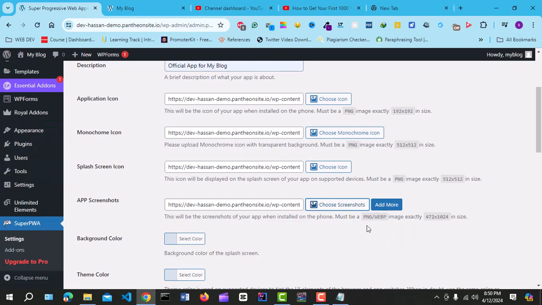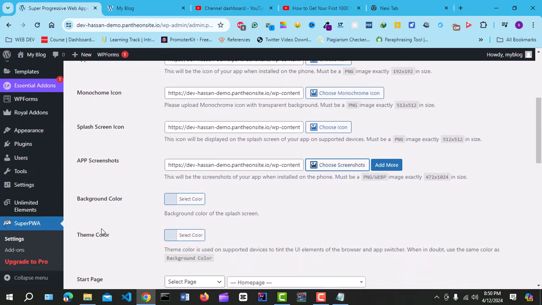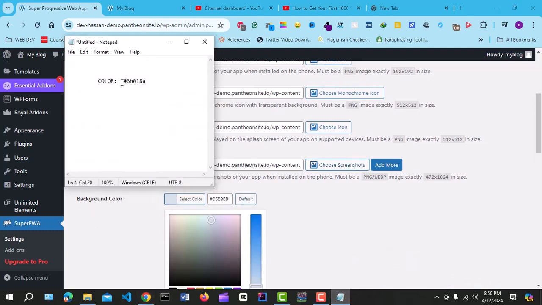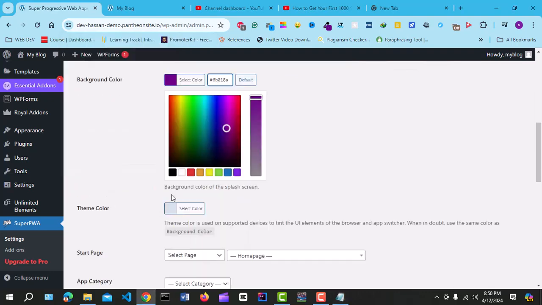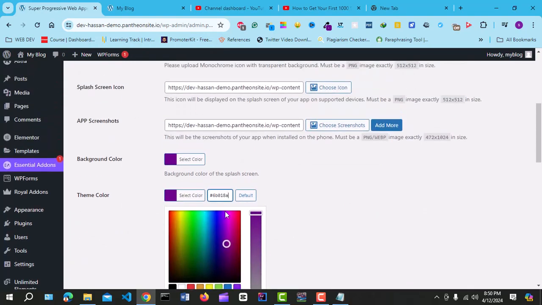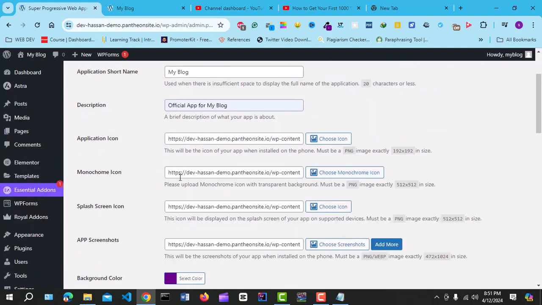So after you are done with the app screenshot, you come to the background color. For the background color, you select the color. I have the color here, so let me paste in the color here and paste it in here too, for the theme color. I'm pasting the same color because I want the background color and the theme color to look like the images we are giving to our app.